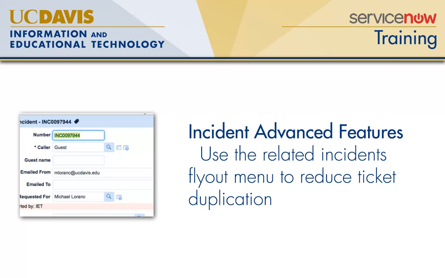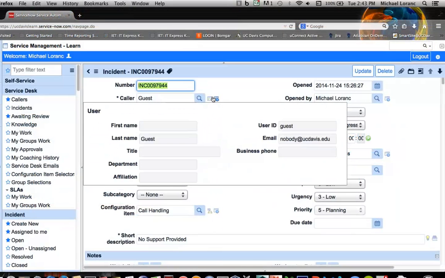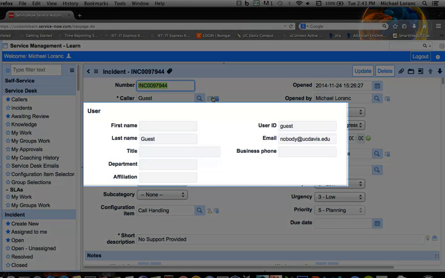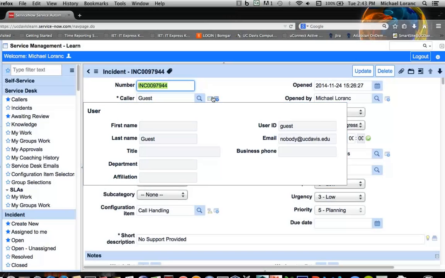Show Related Incidents icon, you'll find an info box icon. Rolling over this icon creates a flyout menu that shows the directory information for this user along with their login ID, affiliation, and department. All locations that have this icon feature an additional information flyout.